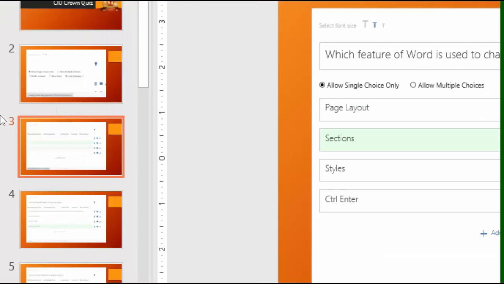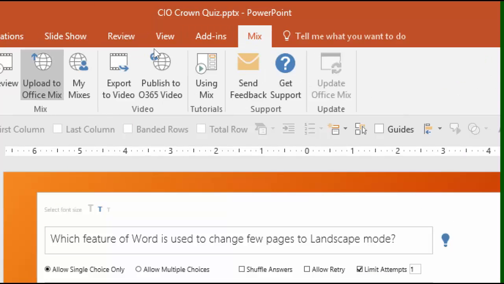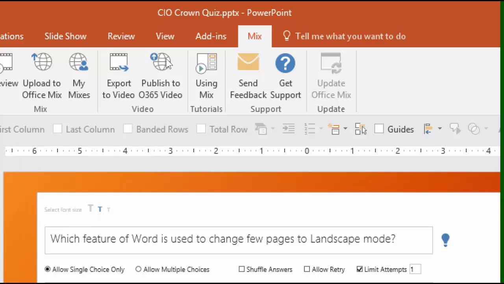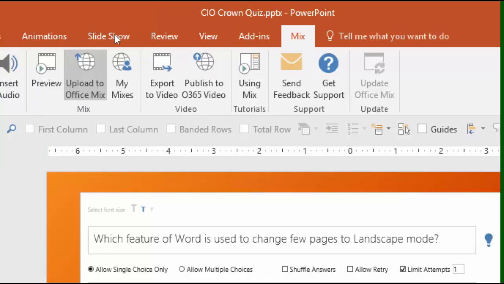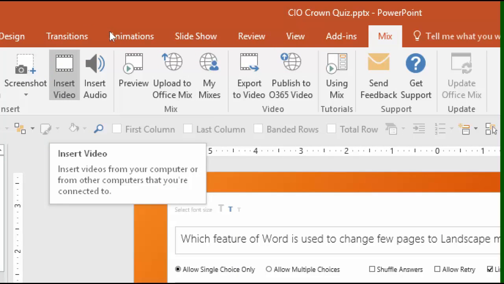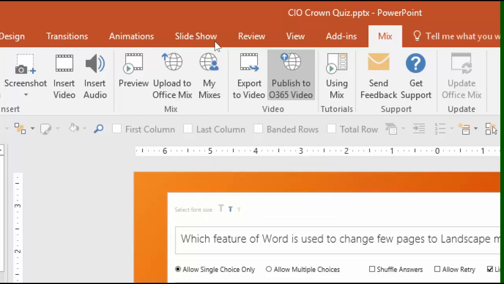That's it. And then you upload it to what is called as Office Mix website. You say upload to Office Mix, and then it gives you a URL which you distribute to people, and you choose the level of authentication. It can be absolutely open, it can be some kind of authentication, or it can be only Office 365 organization authentication. That's it. And then you get all the stats which I showed you.